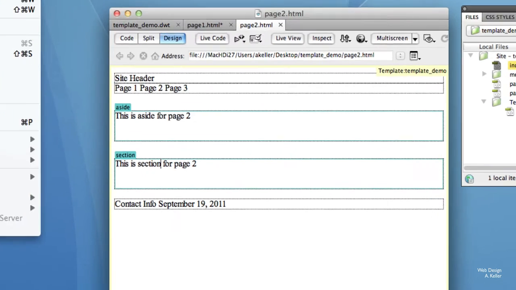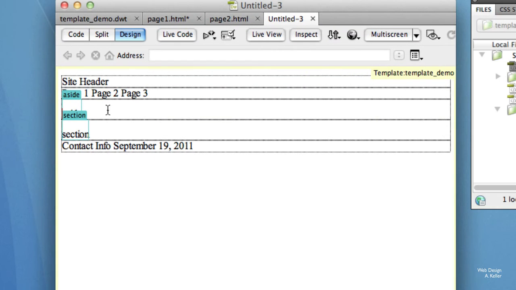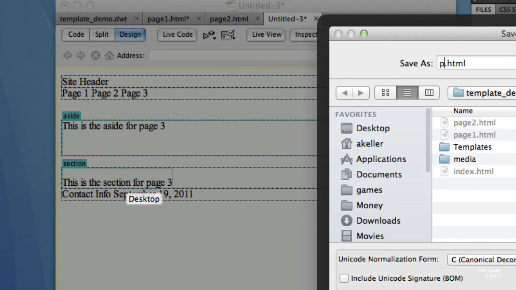And one more time. And again, I'm going to select the template for this site, and I'll put in some space, and I'll say, this is the aside for page 3, excuse me, and save some time by doing some quick copy and pasting. This is the section for page 3, and I'll save this as page 3.